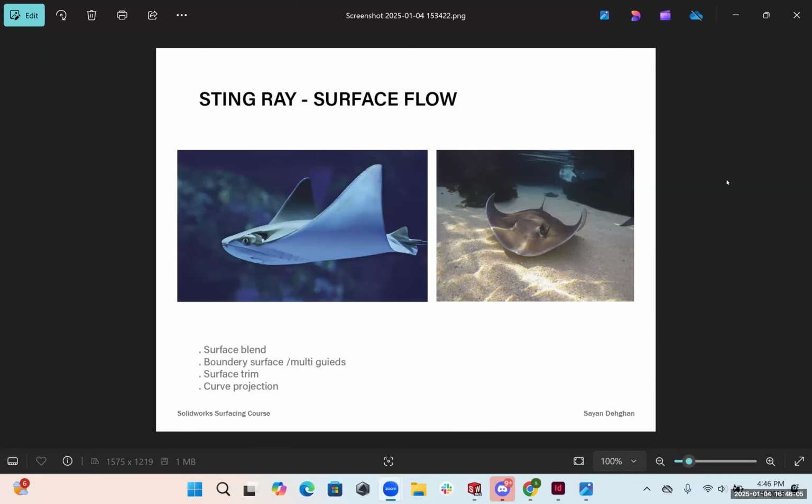Hello. Today we're gonna have a fun lesson. This is basically how to make organic forms, and we're gonna make a marine creature, a stingray, because most of the marine mammals have an aerodynamic form to them, and we're gonna learn how to create these wavy surfaces and kind of blend them together.